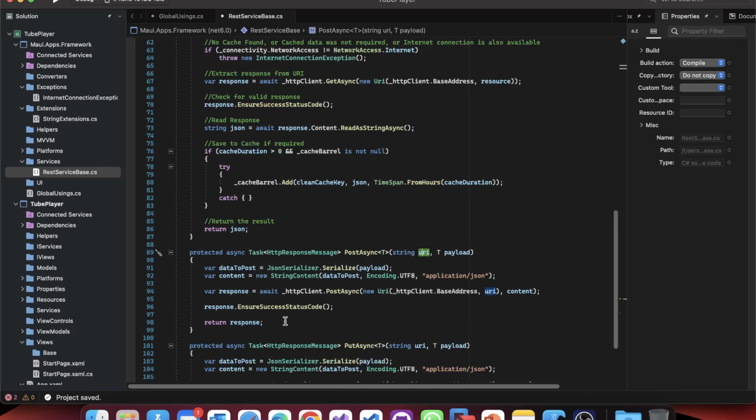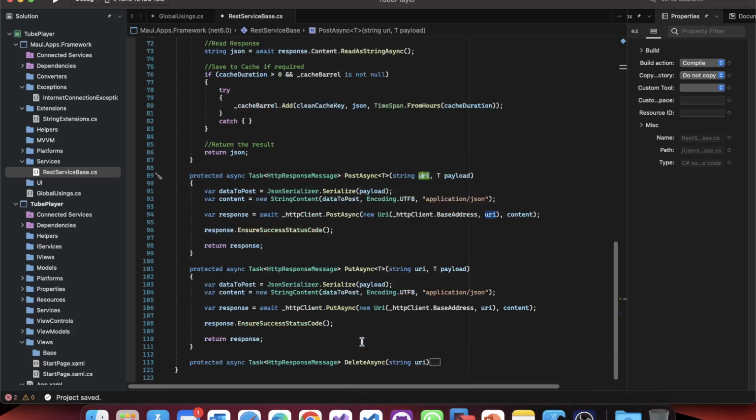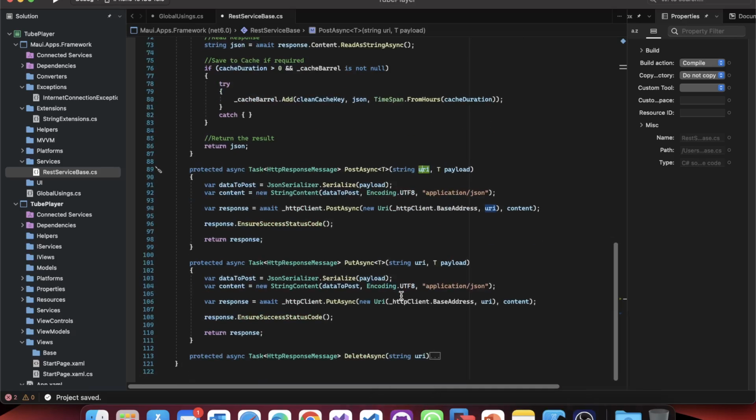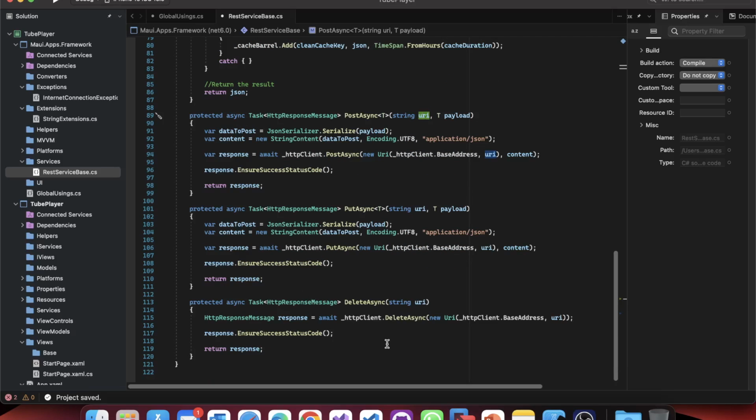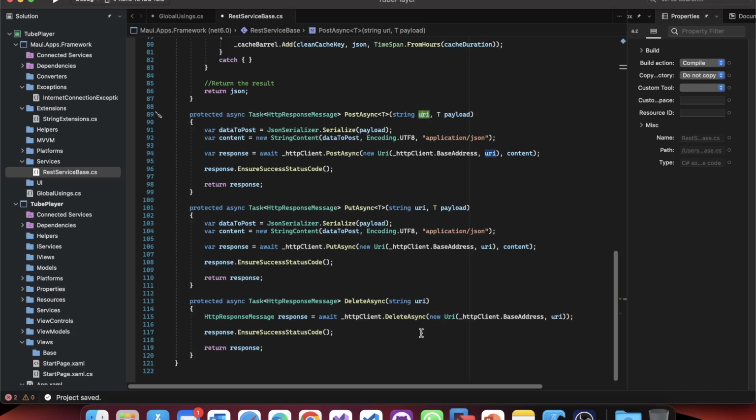The same thing we are doing for the put, exactly the same thing. Instead of post, we are doing the put async, and every time we are ensuring that it is returning successfully. And for the delete, it is slightly different because delete does not require any payload. So we just call the REST endpoint and call the delete async method. So this is our REST API implementation.